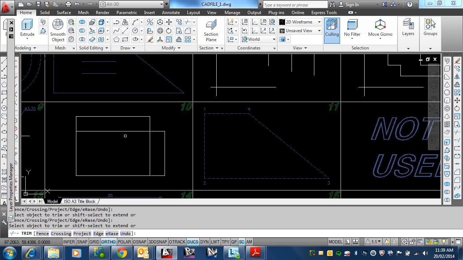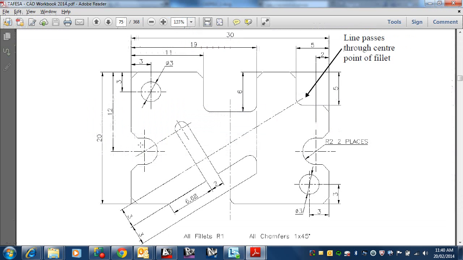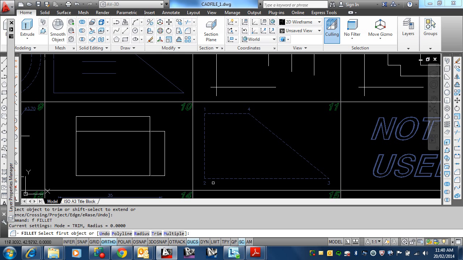Thinking ahead, enter. Now we're going to do fillet again. Remember, we did fillet before to give us a right angle or a sharp corner. This time we want to use it so the radius is set to 5 millimeters, I think, or 1. Here we go, down here, all radiuses are set to 1. So I've got to click on the radius, type in 1, press enter. I'm only doing one of them, so I don't really need to do multiple.